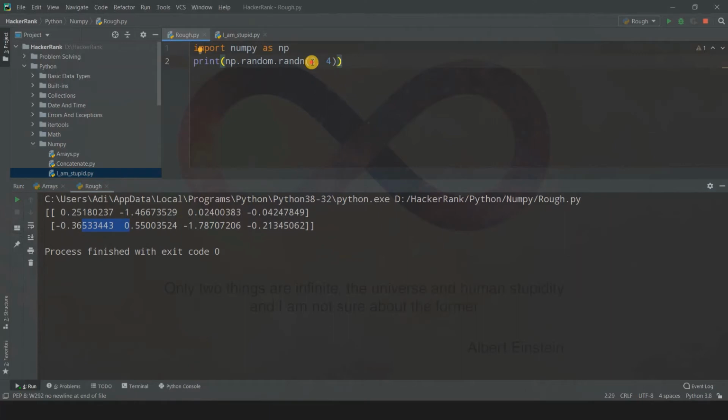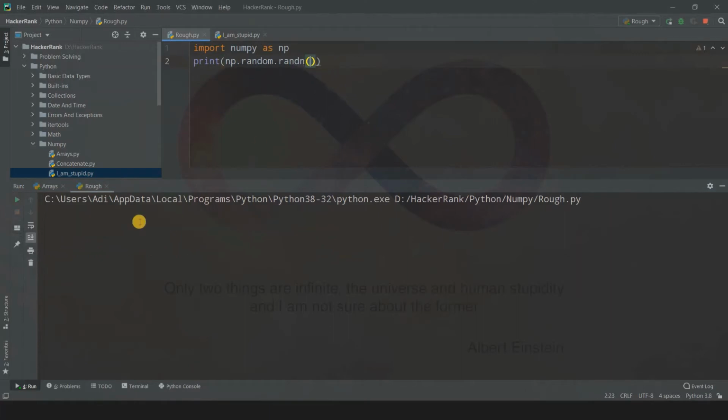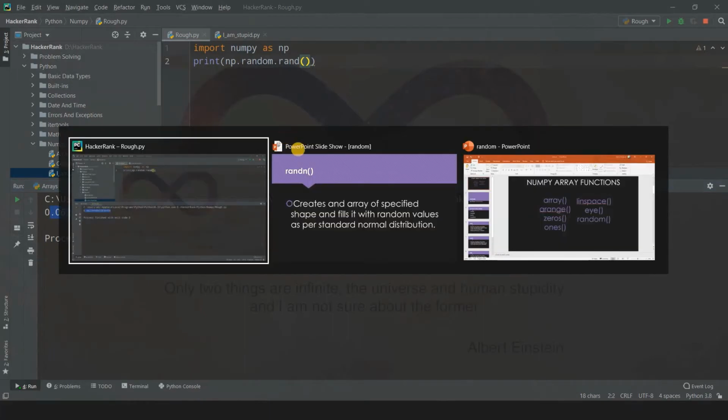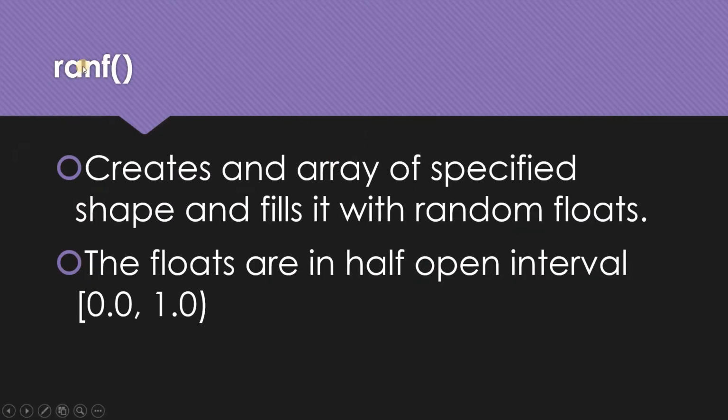Fine. So I was telling you, if you don't specify any particular argument inside it, then it will return a random value. So this is any one random value. Same thing goes for rand as well. So I am not writing randn, I am just writing rand and running this code without any parameters. So we are just getting a particular random value. Fine. Now after rand and randn, we are going to see ranf.